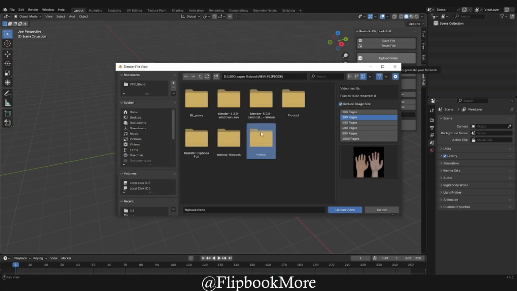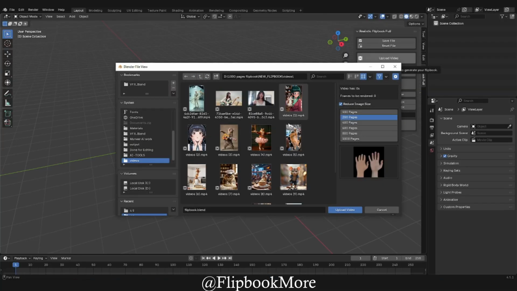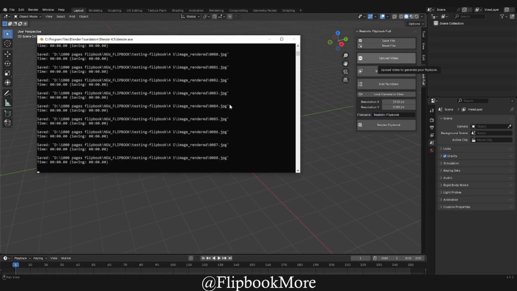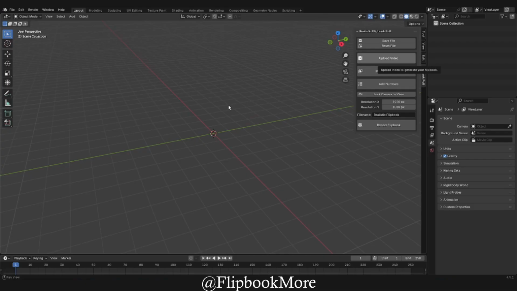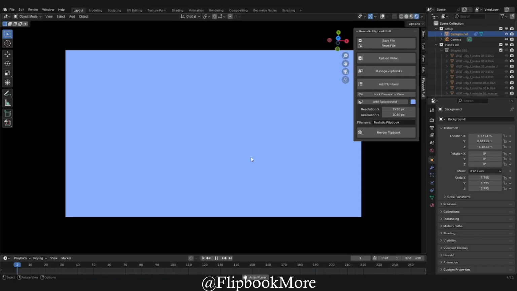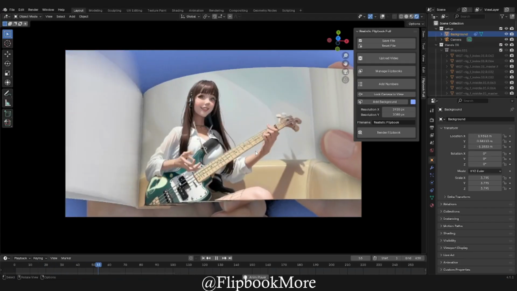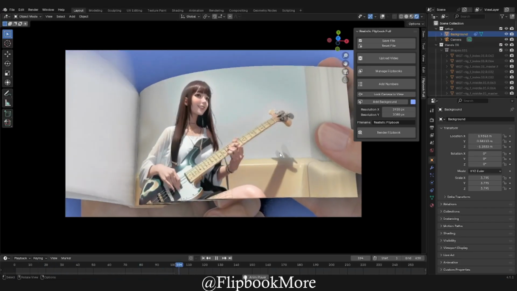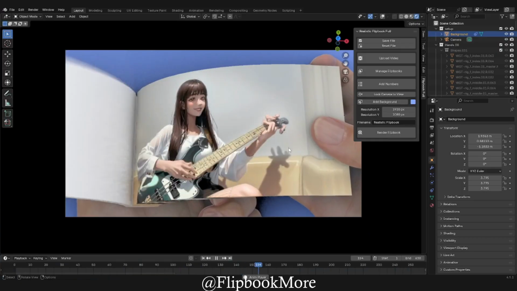For this demo, I'm creating a 200-page flipbook to show you the complete workflow. The process is exactly the same for a 1000-page flipbook, but keep in mind, more pages mean a heavier file, which can increase the chances of Blender crashing. Once you understand the workflow, you can safely scale it up to 1000 pages.